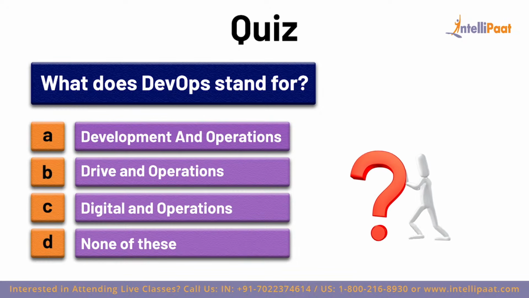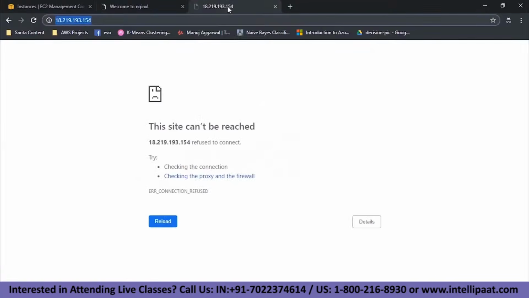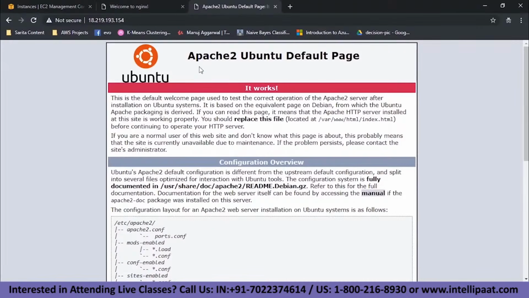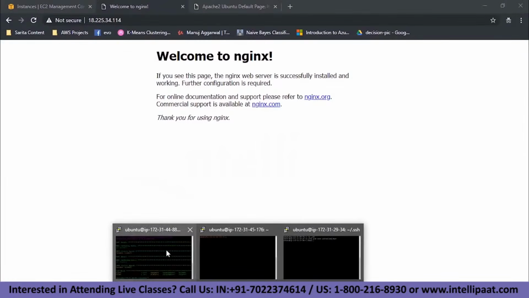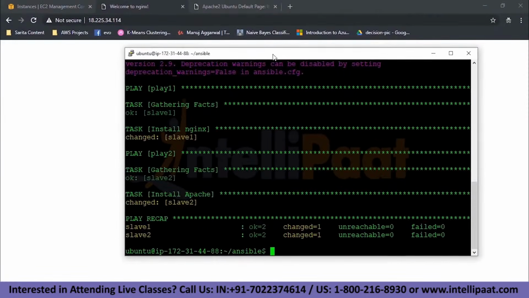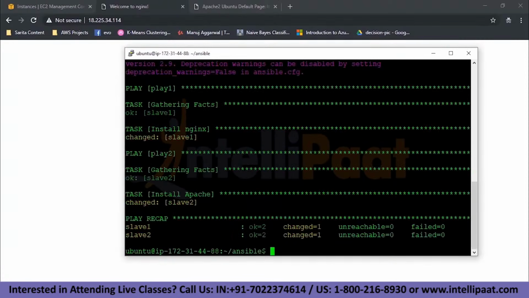Now, let's continue with the session. And my slave 2 is also done. So if I go here and refresh, I can see the Apache page. All right, so I've configured 2 different servers from my master at the click of one button. I just executed one playbook which configured 2 servers of mine, installing 2 different softwares on them based on the name that I specified.